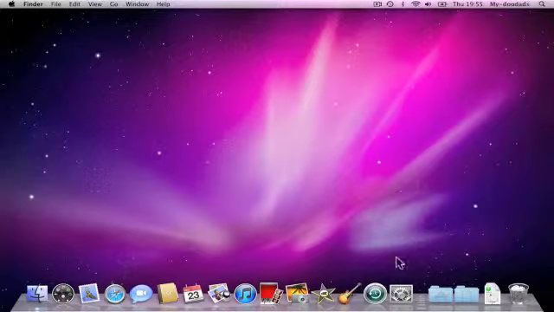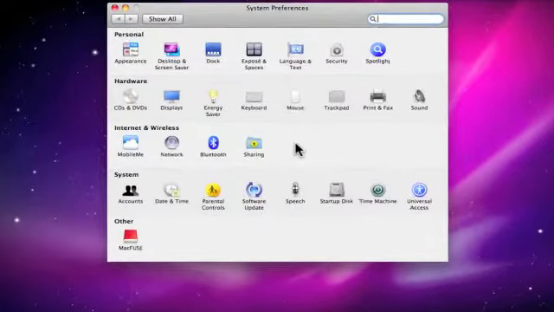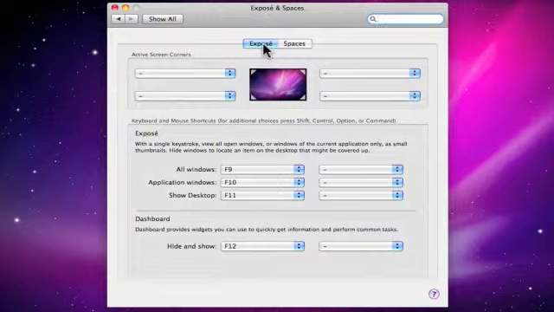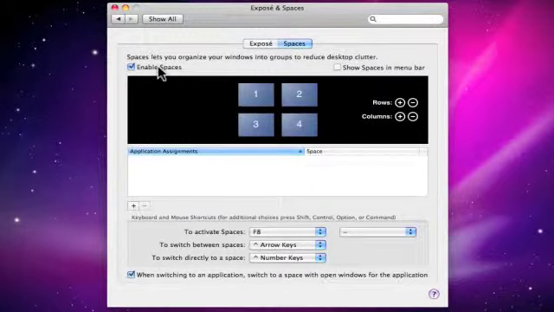To enable Spaces, we need to go first to System Preferences, and then we need to locate Expose and Spaces. You will see that there are 2 buttons, Expose and Spaces. We need to click on the Spaces button, and then we need to enable Spaces.